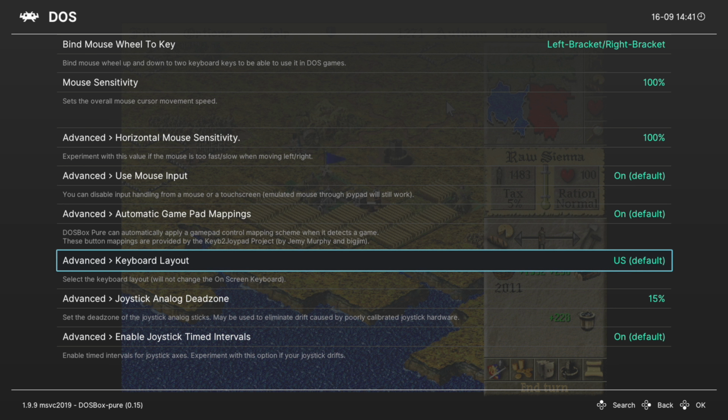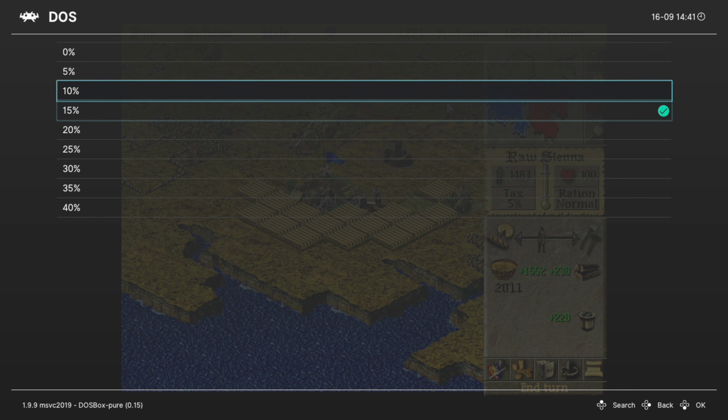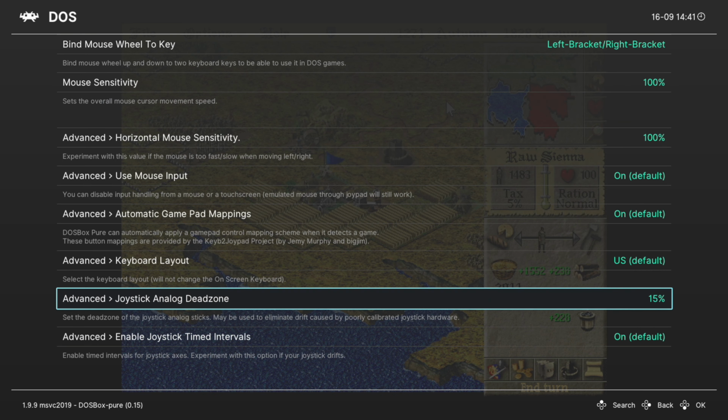Then you could choose a keyboard layout depending on your region. And then we have joystick analog dead zone percentages that we could set here. 15% is good, but you want to leave this set to at least 5, otherwise your joystick will drift within DOS games and that's annoying.